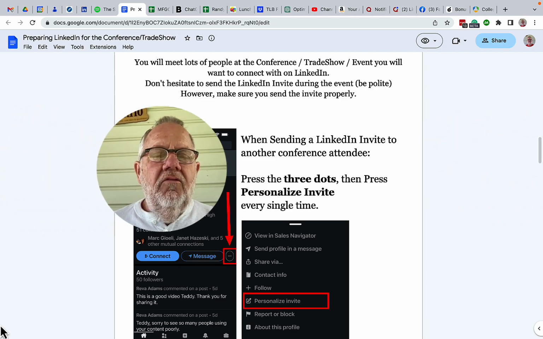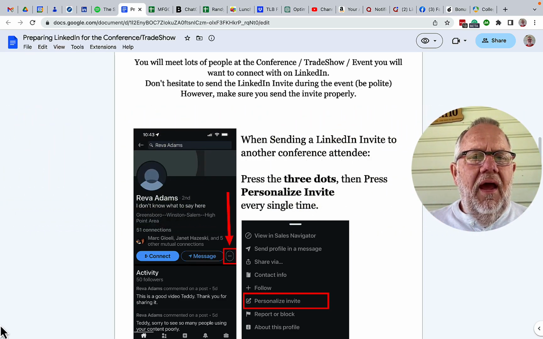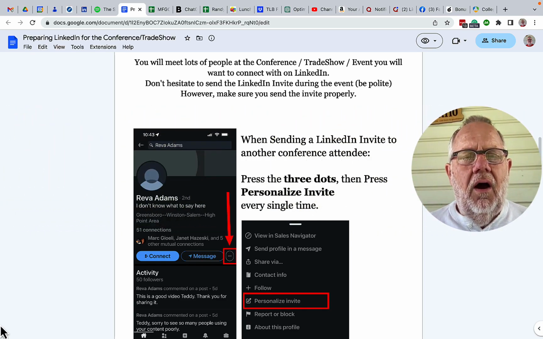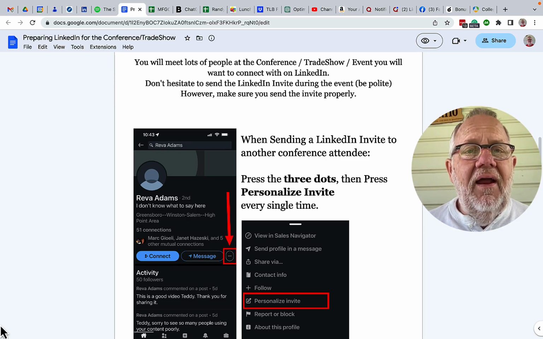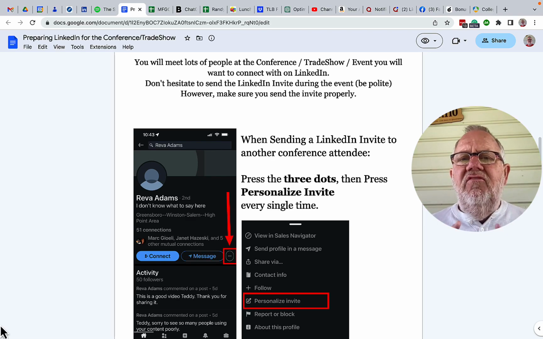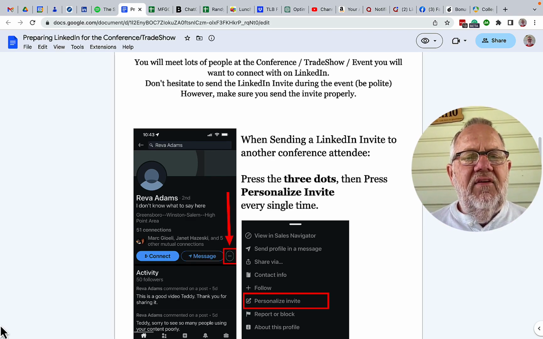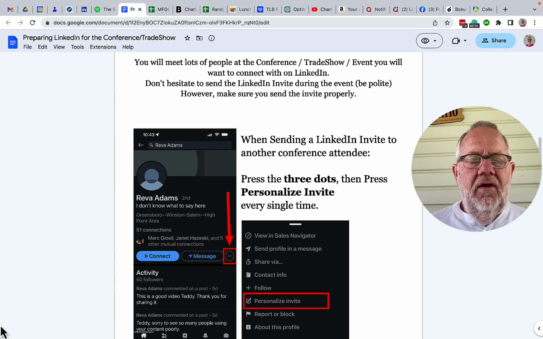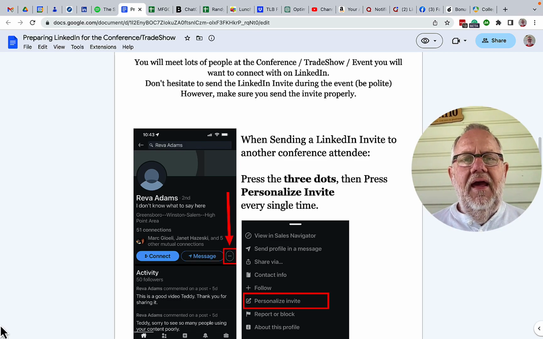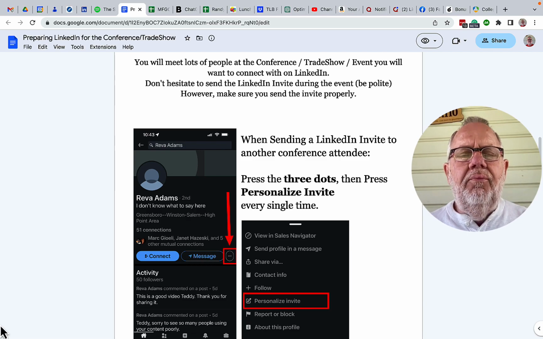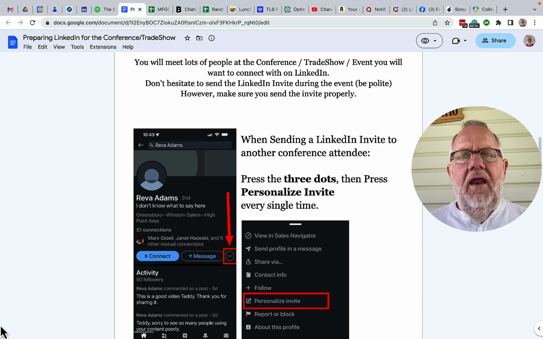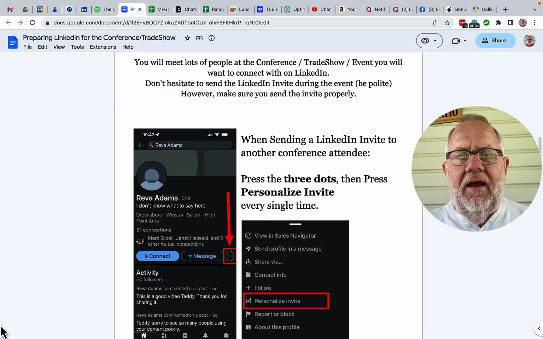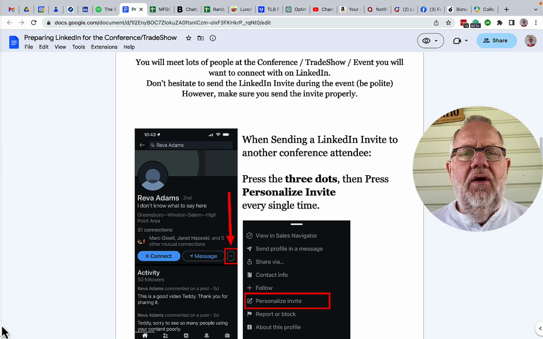go to your LinkedIn app, look for them by their first name, their last name, and maybe the first word of their company. And then when you find them, go to their profile, verify it's the right person, and then do not click the connect button. Instead, click the three dots, click personalized invite, and send them an invitation using text and a polite, friendly message, and reference the fact that you were at the conference with them.